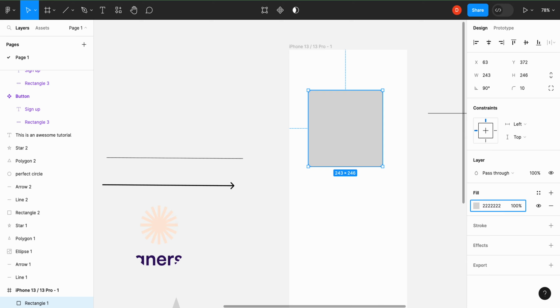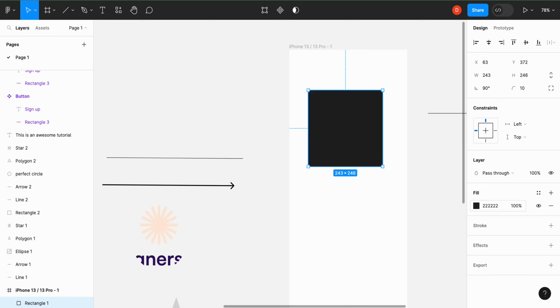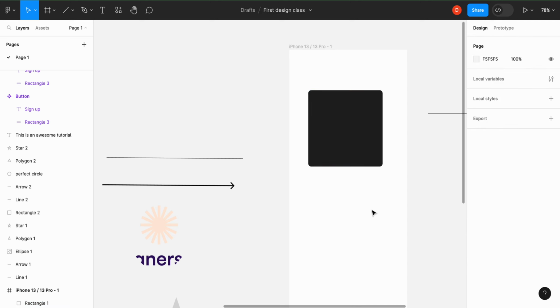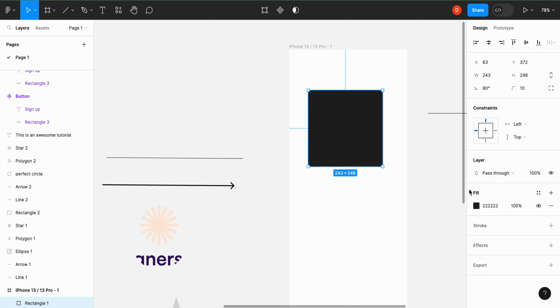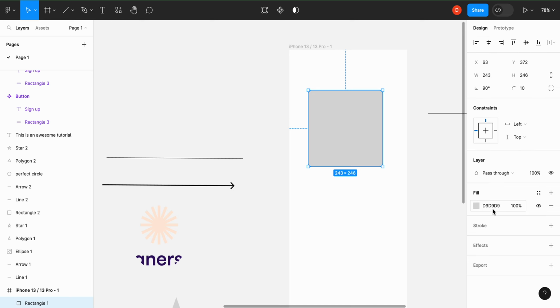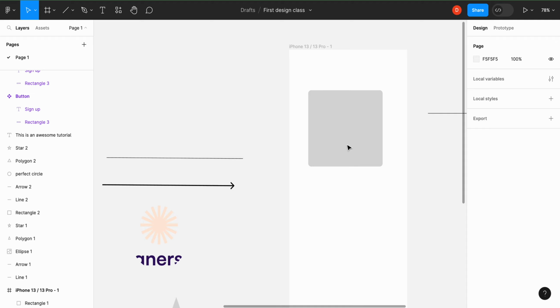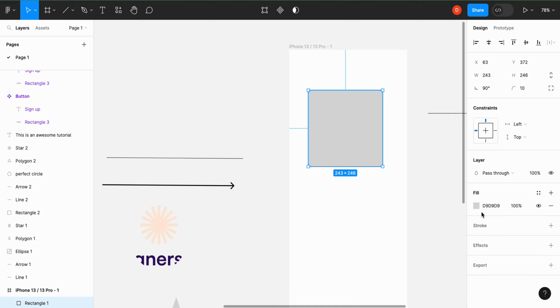Let's play with colors, right? So this is 13. Let's take it to 100. You see, it's black, but it's not your pure black. This is a color code, and you see how we changed the color of this, right? Let's go back to this. You see how we changed the color of this, right? Yeah.